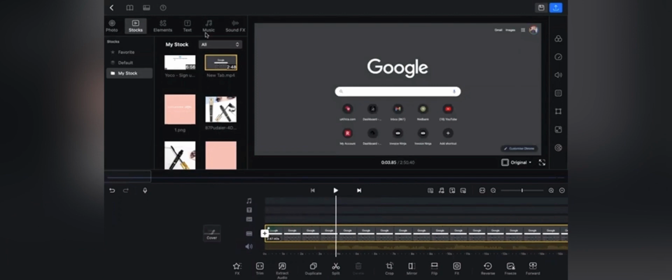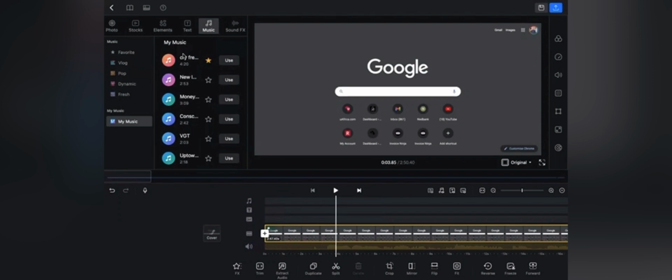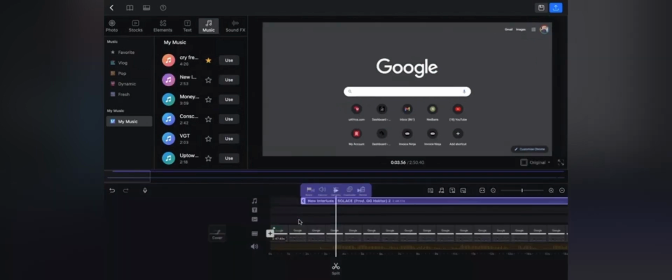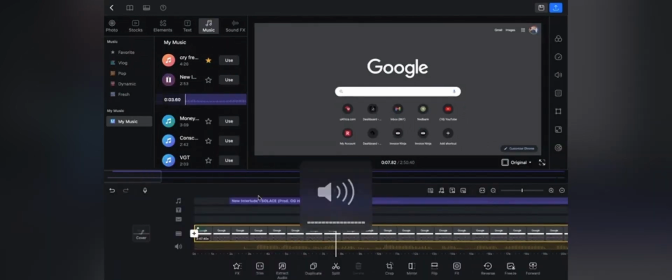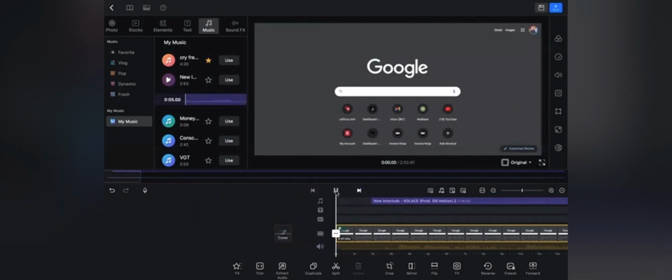We can add sound. So when we click music, drag and drop to here. And let's just see what happens when we play. So let's put it all together, let's see what happens.